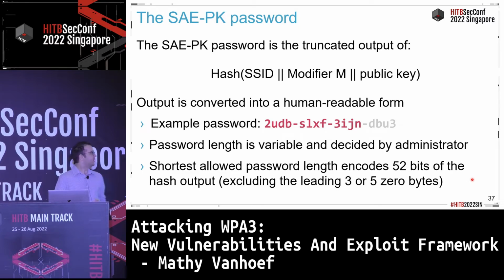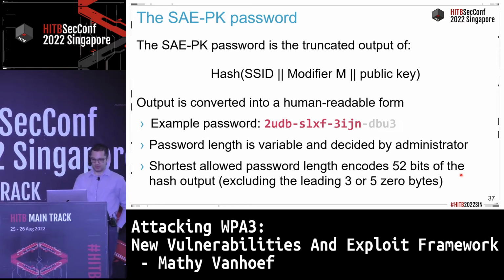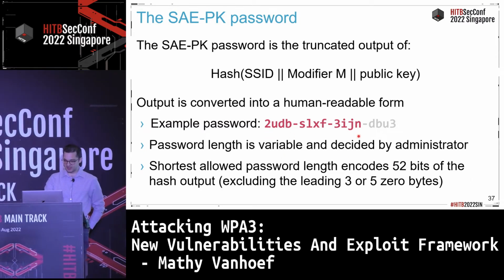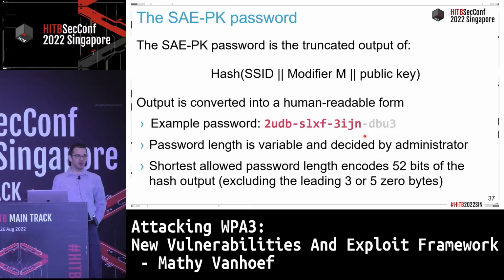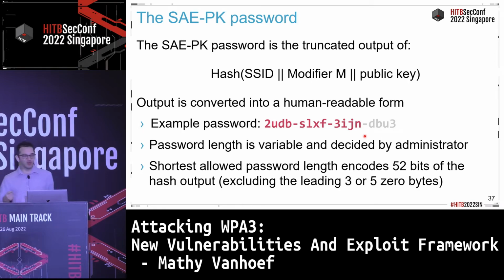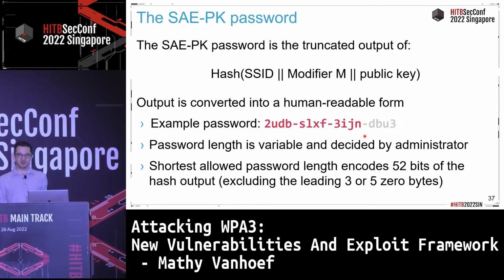Now, let me try to give a bit of intuition on why it's now much harder to attack this protocol. Let's say that we as an attacker now know the password of the Wi-Fi network. So we as an attacker are given this password. Then the question is, can we now set up a rogue copy of that network where clients will successfully connect? So the question is, if we have this password, what do we have to do in order to set up a rogue clone of this network?